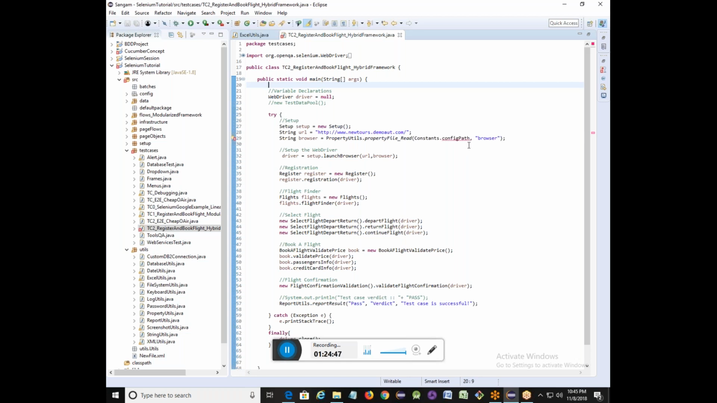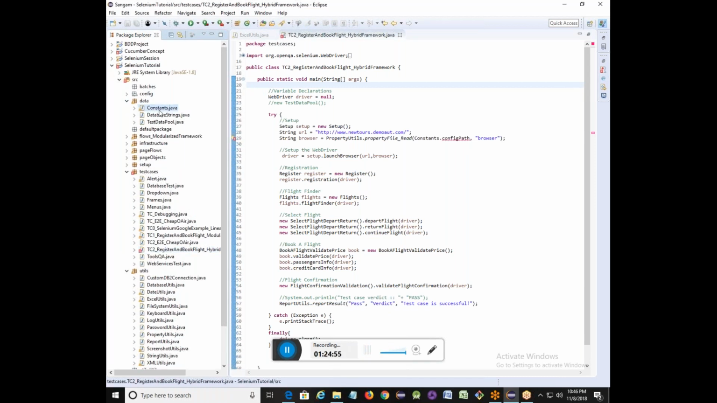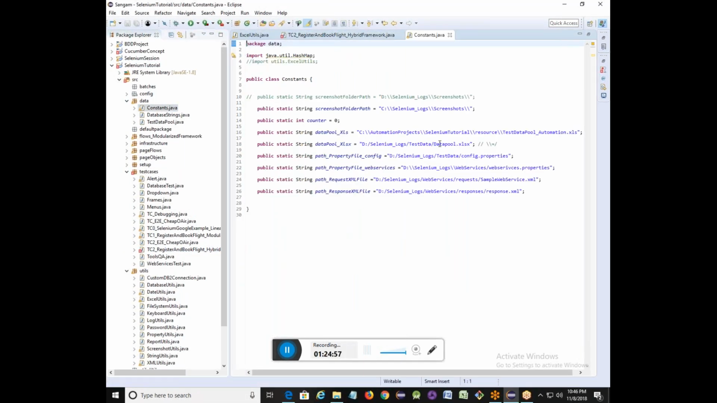You are missing the config path. Go to constants. You are missing the config path. I have a question also. I use the constant path, lots of paths I declared. Okay, this file. Config path is not there, right? That's why. Let me ping you this.